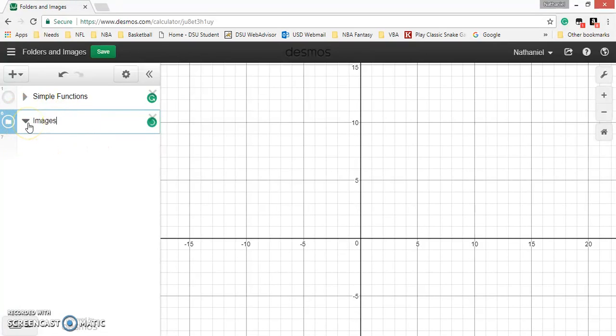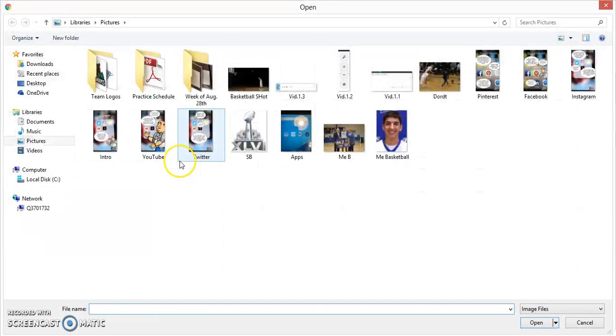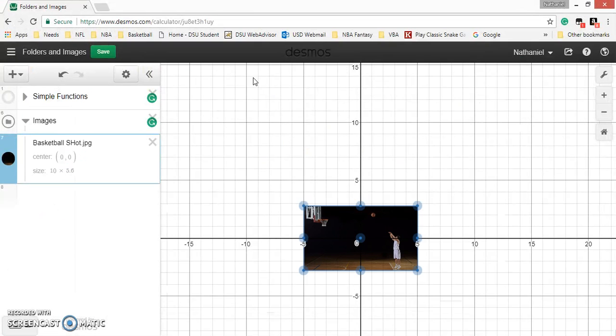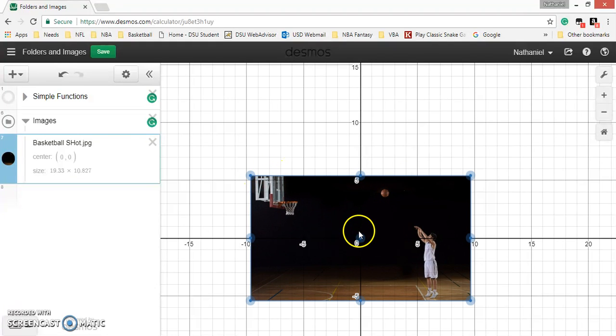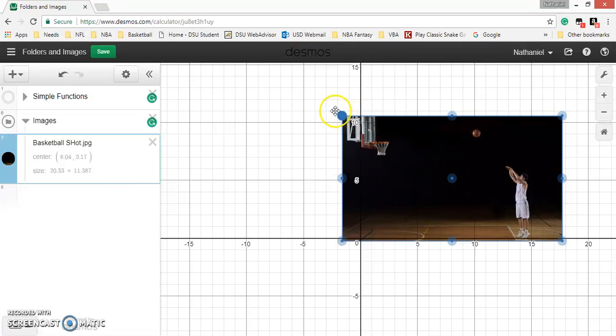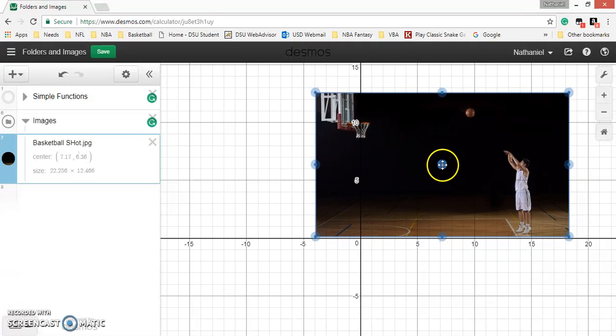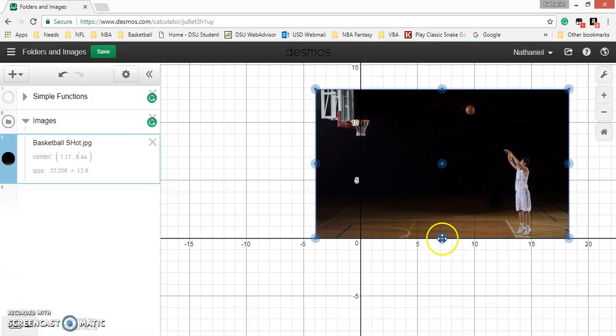So we'll open that up, and in here we're going to add an image of a basketball shot. Perfect. And you can see here it looks like if you add an image to Word or anything, we're going to manipulate this just a little bit. We're going to move it over slightly. Now most of you know a basketball hoop is 10 feet off the ground, so we would do something like this. Perfect. So basketball hoop 10 feet off the ground.